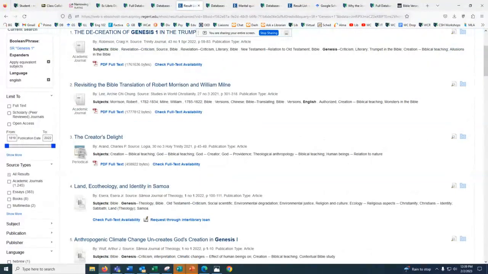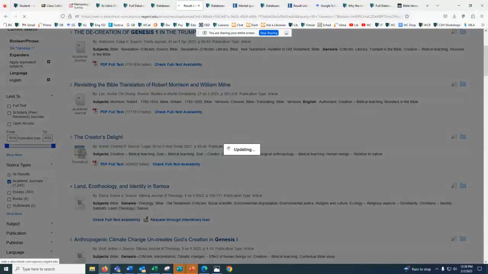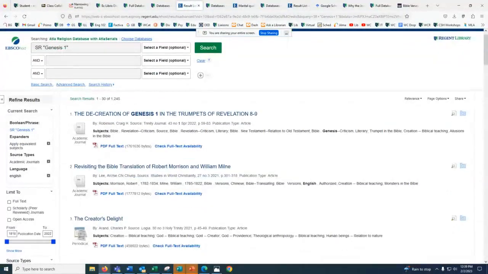And that helps narrow down some. Say I want just academic journals, although don't forget about books. Books are important as well. And then now it's narrowed it down by about 50%, so that helps.